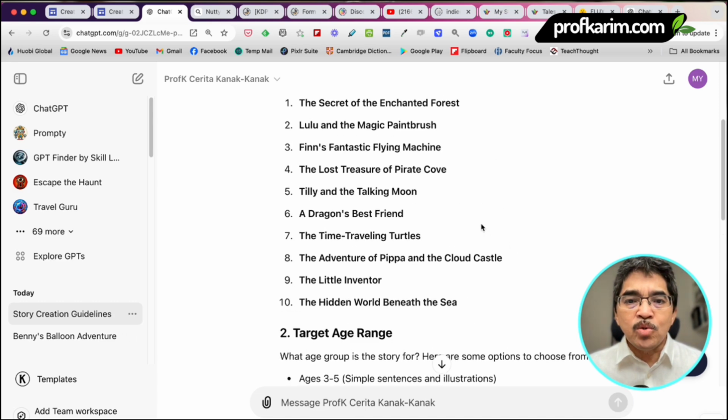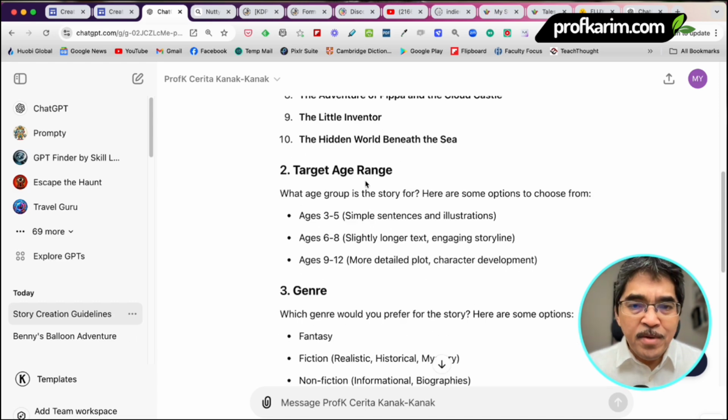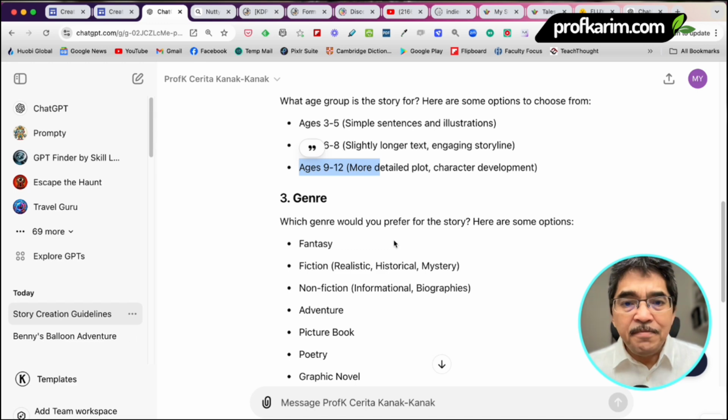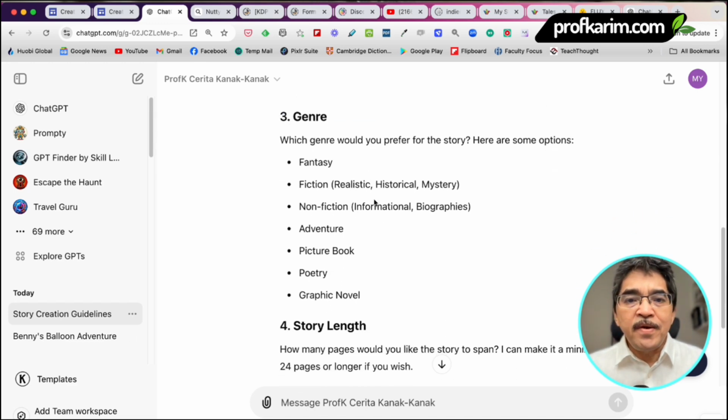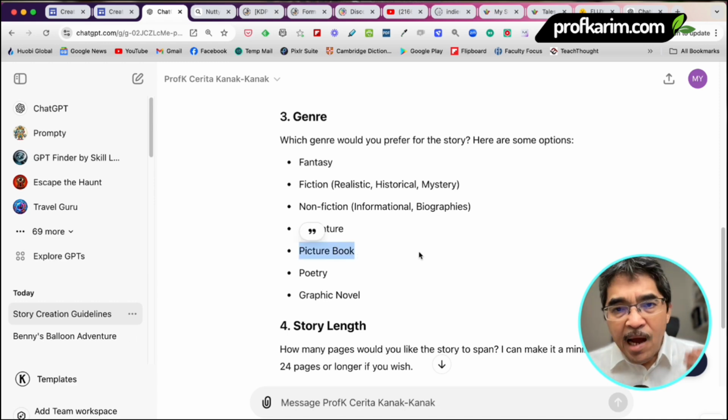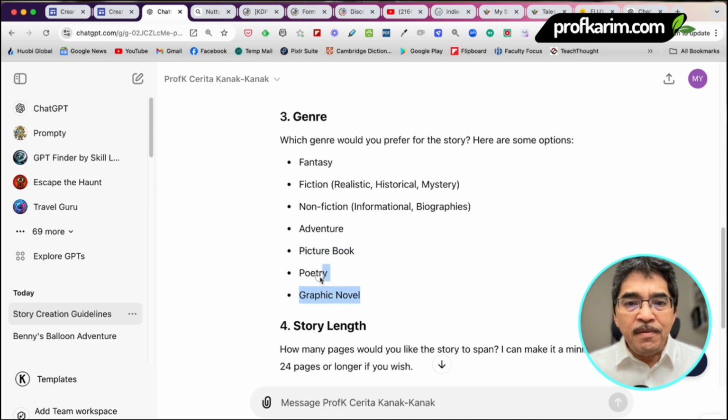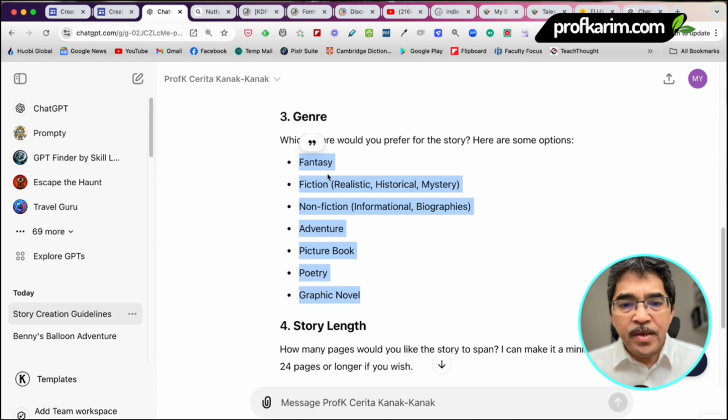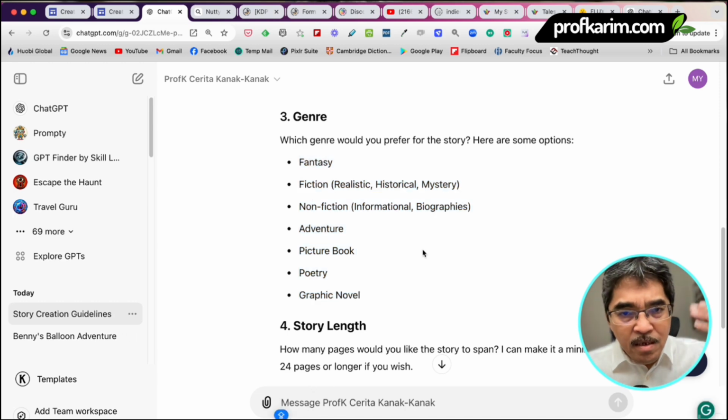Then after you pick the title, provide the information for the GPT so that it can design the story specific for your target age range. So there's an option there you can choose. Then the genre: fantasy, fiction, non-fiction, adventure, picture book, which is very popular for very young children between 2 to 4, poetry, graphic novel. If you want to have a more extensive list, you can ask here, give me more extensive list, and you can choose.